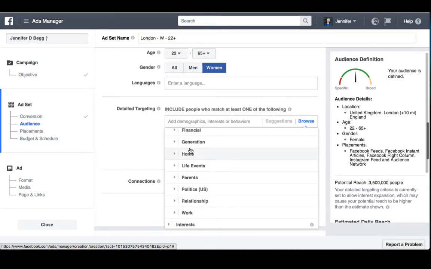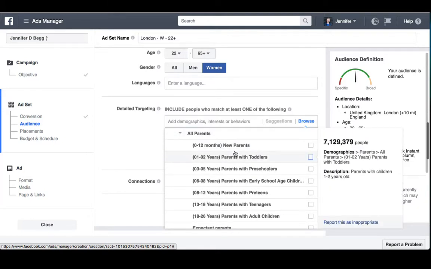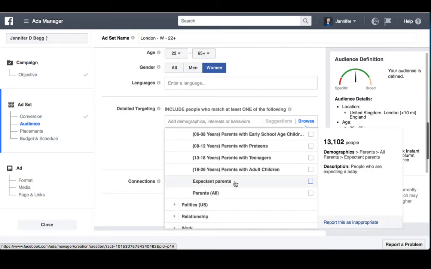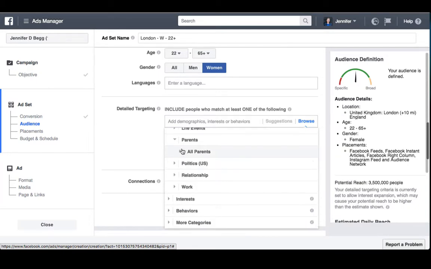Now there's lots of other things, as you can see in here, that we can target by. Again, one of the other ones I'd like to highlight is parents. So I can target parents with children of very specific age groups, including expectant parents and all parents. So depending on what your product or service is, you could select this as well. And again, it's very specific and it's based on the information that we give Facebook. And even if you're not giving Facebook information, people related to you may well be.